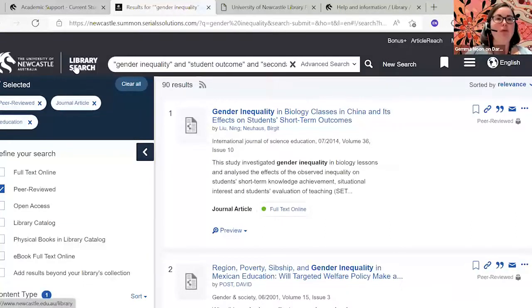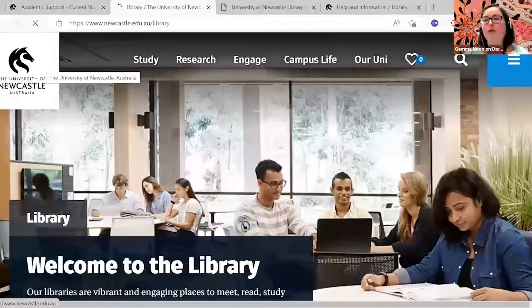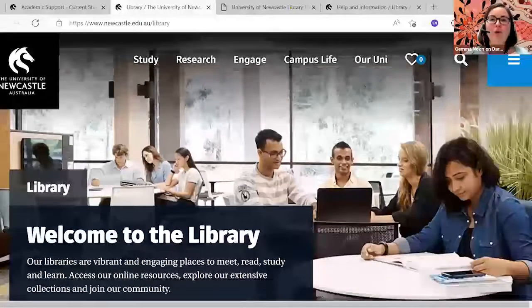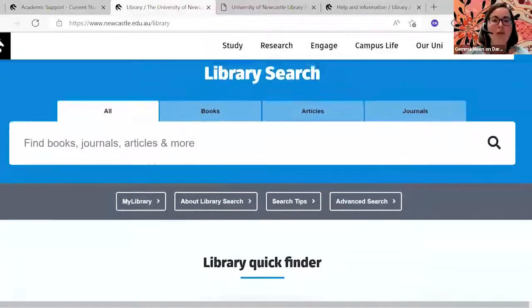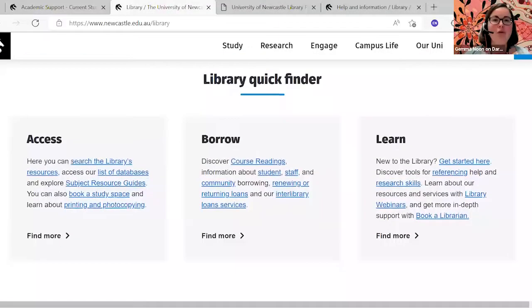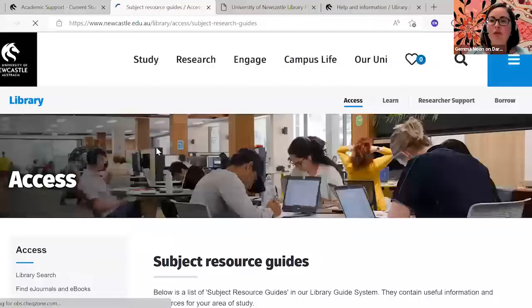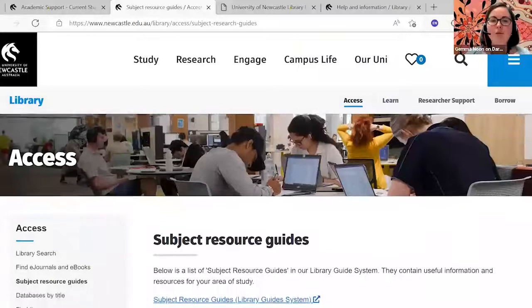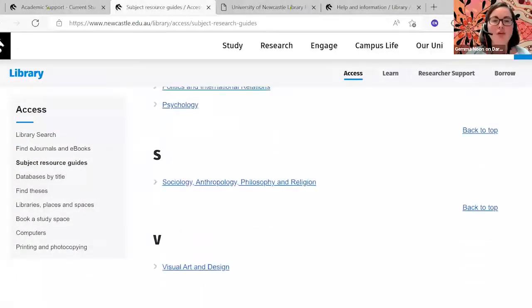So if, for example, I had been told that I need to look for sociological sources, then I would definitely be looking for articles in the sociology-focused databases. So I'm going to scroll down here underneath the library catalogue, and in the access box, we have the link to the subject resource guides. They're in alphabetical order, so I can just scroll down to S for sociology, and it takes me through.